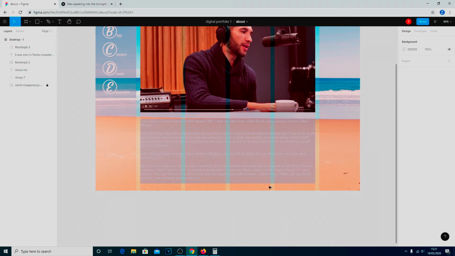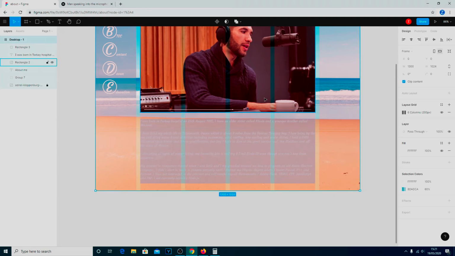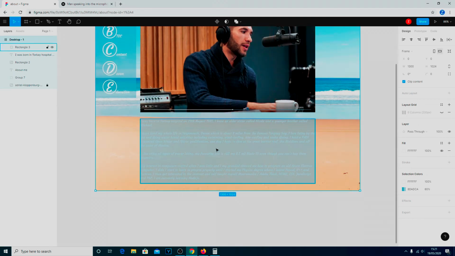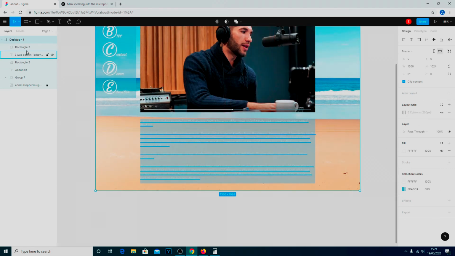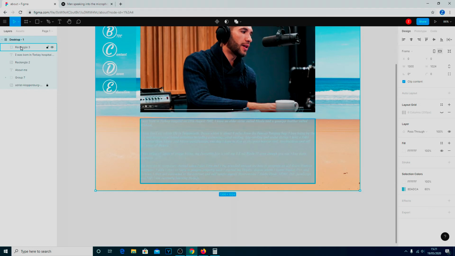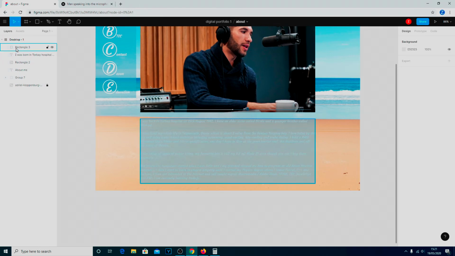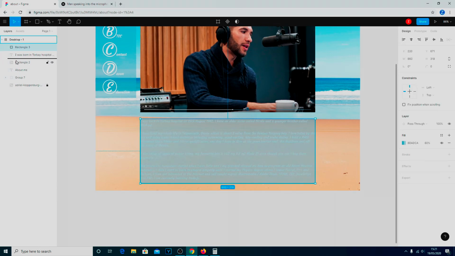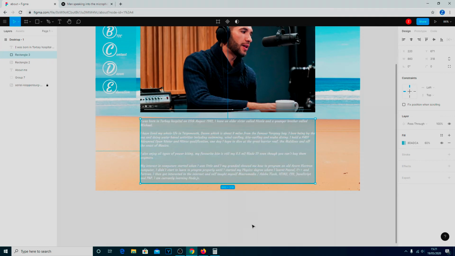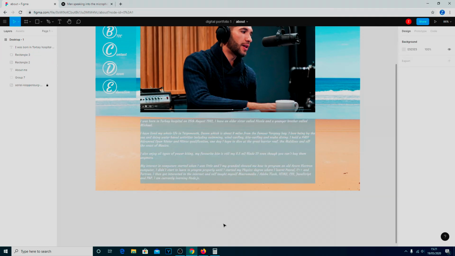And now the problem is, and again, let's just get rid of the layout grid, the rectangle is actually sat on top of the text, and we can see that here. So all we're going to do is click on the rectangle and drag it below. If it'll let me, let's try that again. Click on the rectangle and drag it below the text. And now we can see the text is a lot easier to read.